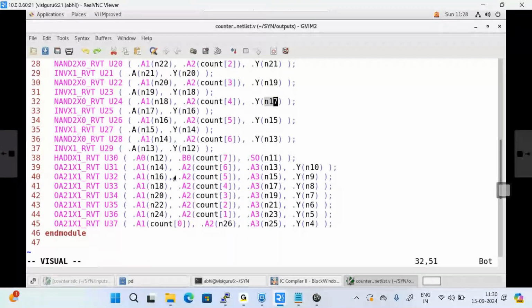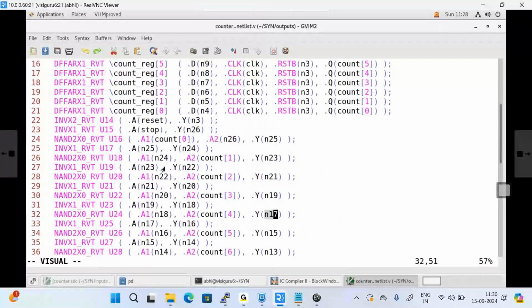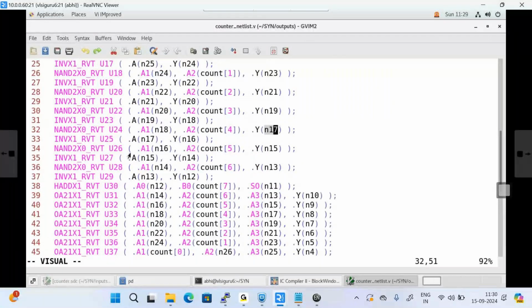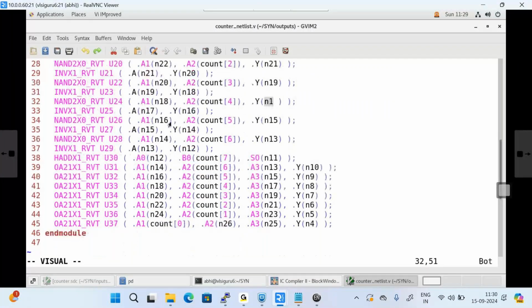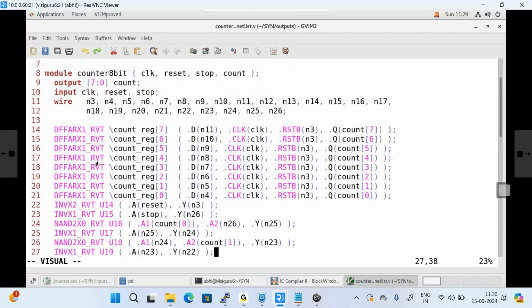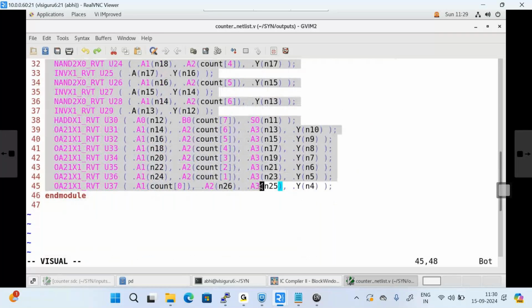So this is a real netlist we got from the synthesis tool. The same thing I have written too. But how many cells does this netlist have? These many cells. Right? One after the other, each cell is declared.